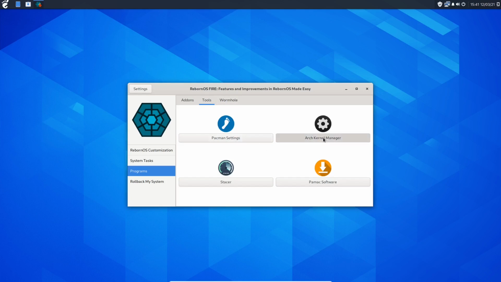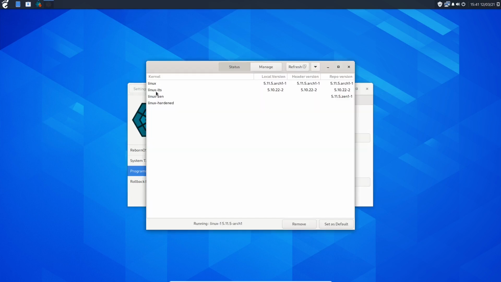Arch Kernel Manager, let's check that out. So you've got Linux long-term support, the Linux Zen kernel, and the Linux hardened kernel. Nothing there for the Linux hardened kernel. So you can choose to set as default. I would have to assume that the one up the top is the default, which is not the long-term support, but the rolling one. So if you're having issues, especially with your device, you can choose to go back to the long-term support kernel.